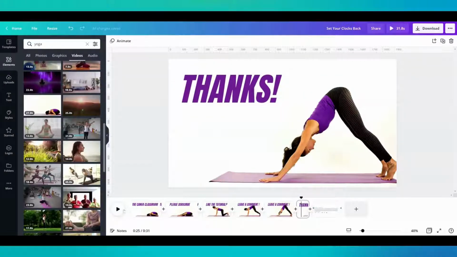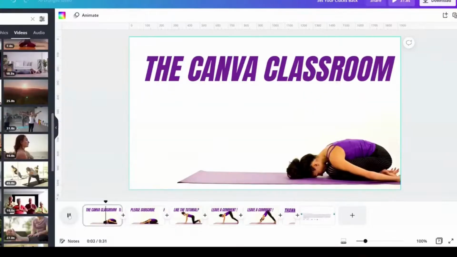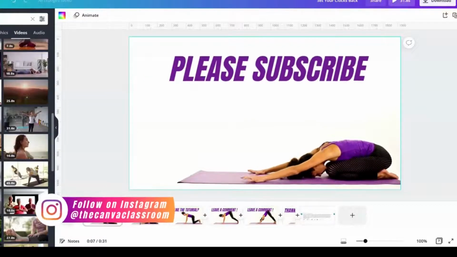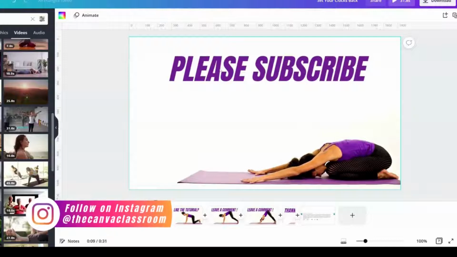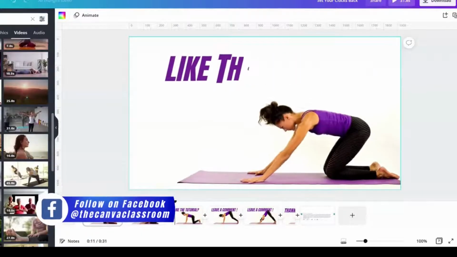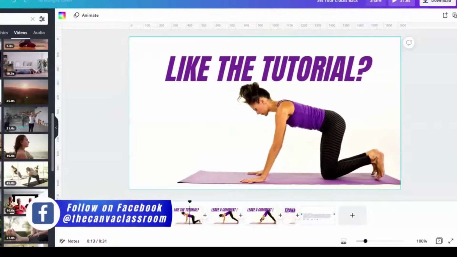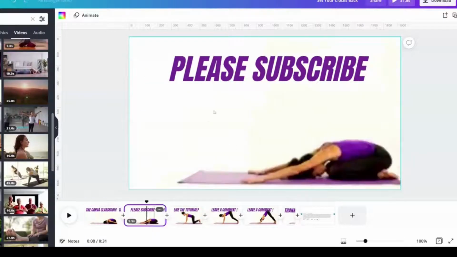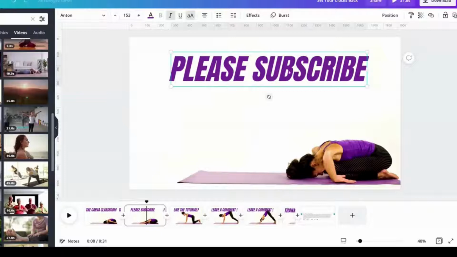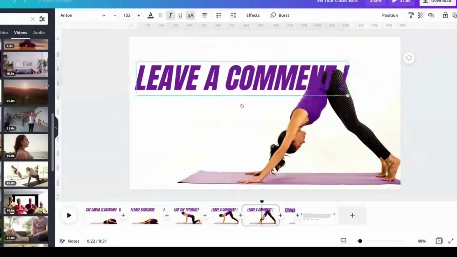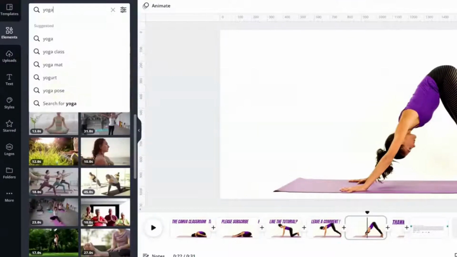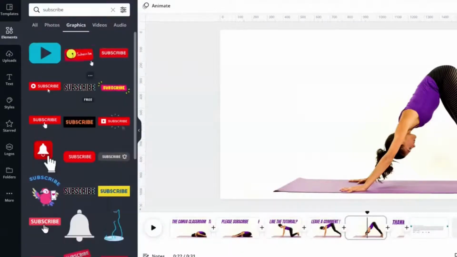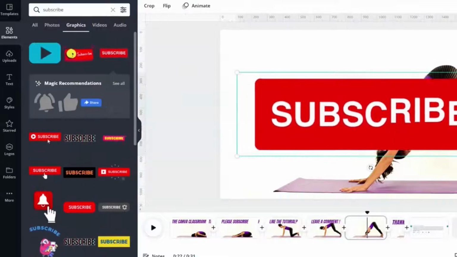So now what would this clip look like? Let's play it. So the Canva classroom, and then it goes away. Please subscribe. I had put a text effect on it, and so this is what that would look like. But just split your clip, and you can change your text boxes or even remove a text box and add an element. Let's go to graphics. Let's see, what about this one?